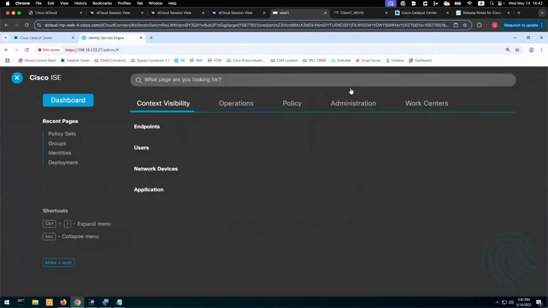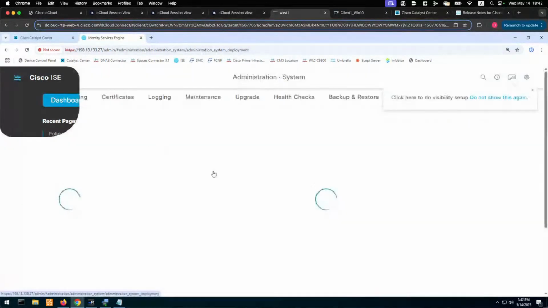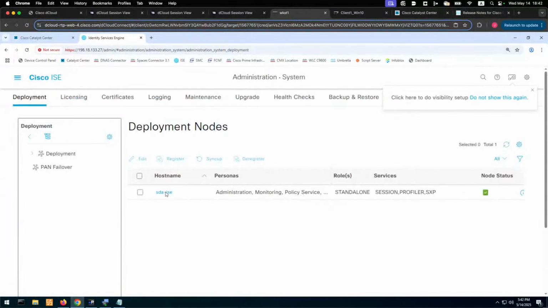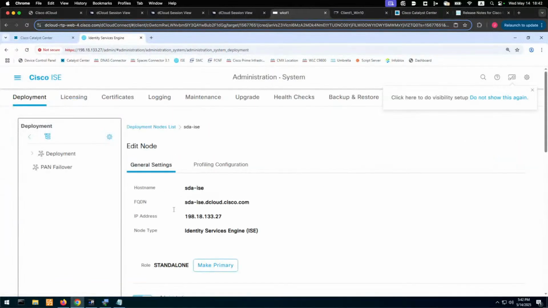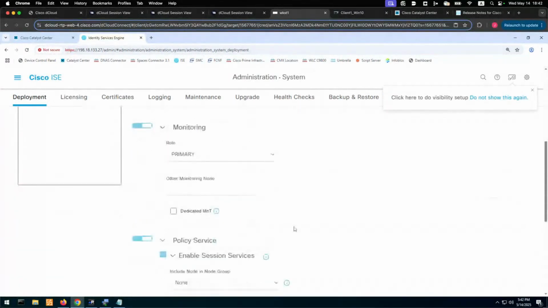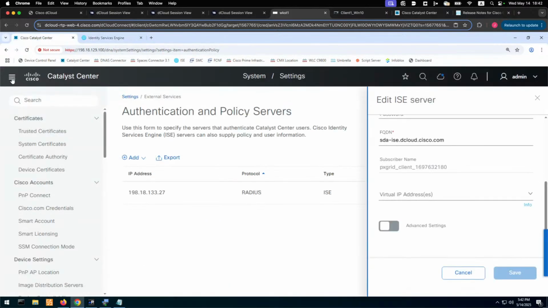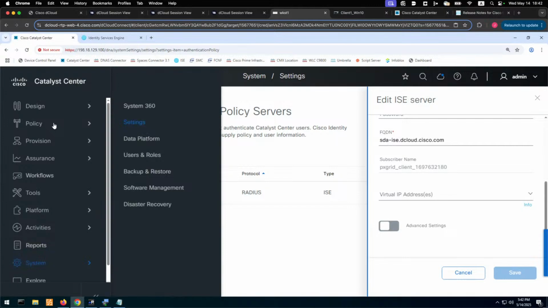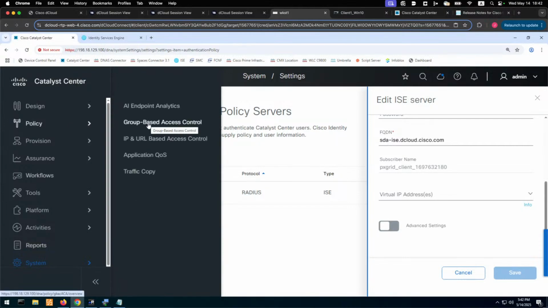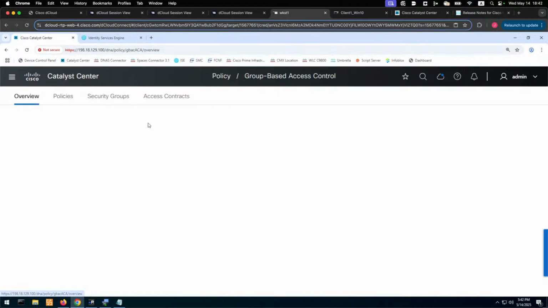Let's go to our Cisco ISE here. Let's go to Administration. Under Deployment, you will find information for this Cisco ISE that will be helpful for you to integrate with your Catalyst Center. We can find a fully qualified domain name, IP address, and remember, you need to enable pxGrid down here in order to exchange information between ISE and Catalyst Center for all the security groups. Now, if we go back here, we have already checked that ISE is up and running. We have changed the policies, and we can take a look at the group-based access control option on Catalyst Center.